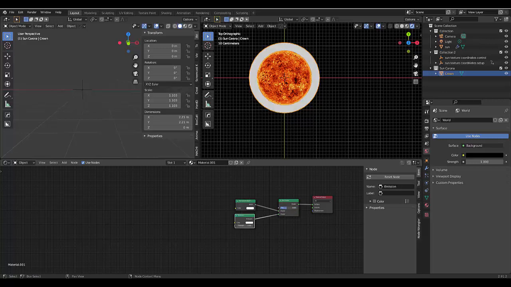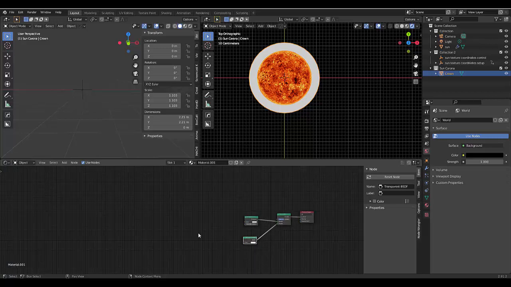Oh, I think I got it backwards, so I think we need to just turn this around, have our emission first, then have our transparency. We might have to turn this around in a sec, we'll find out. Change the factor to 0.5, and now we can move on to the next step.